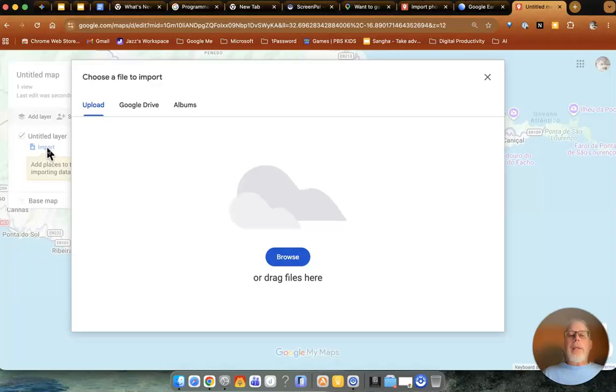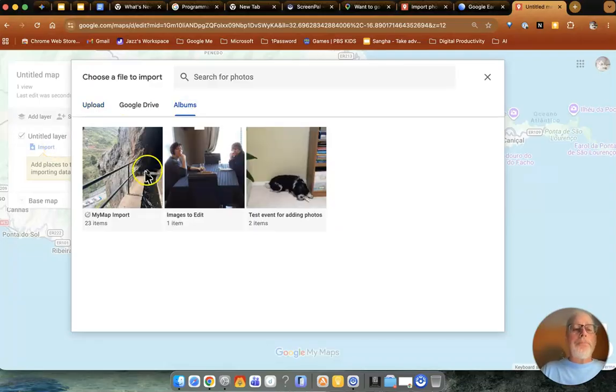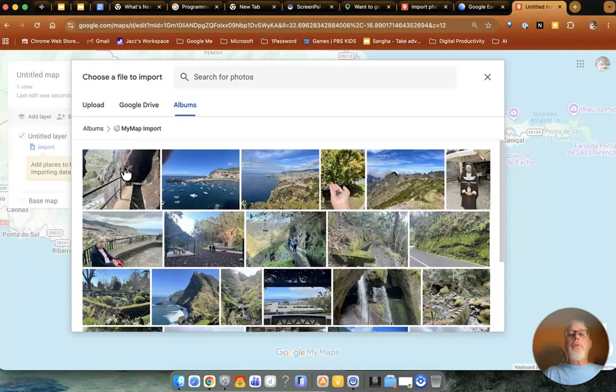There's three ways that we can import photos into our map. We can either upload them directly from the desktop, we can bring them in from Google Drive, assuming we stored them there, or we can use an album from Google Photos. Majority of the time, I'm just using albums because the photos are already being uploaded into Google Photos. So create an album, throw them in there. So I've created this album called My Map Import. And I'm going to go in here, and it's going to show me all the photos in there.